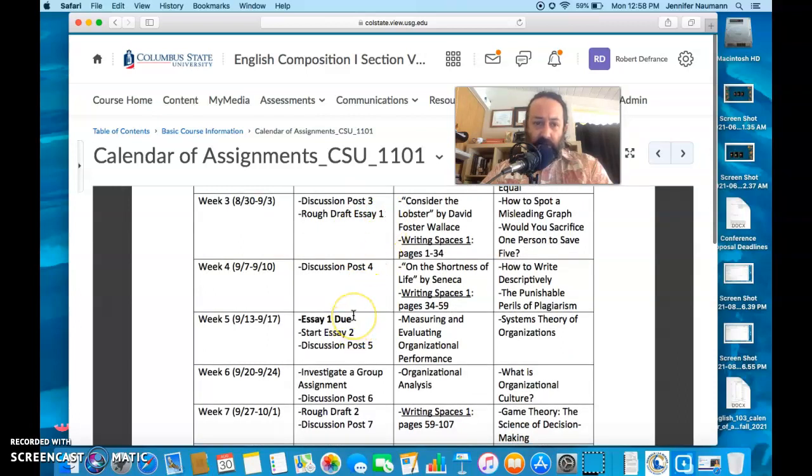We're working on essay 1. It's obviously not due until the end of week 5, so there's a little time on that. That's what we're doing this week.